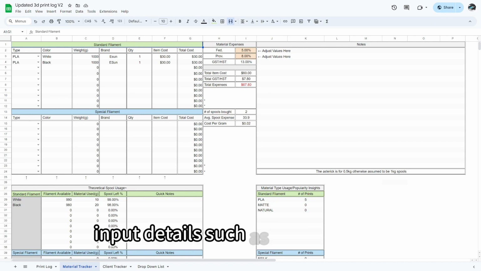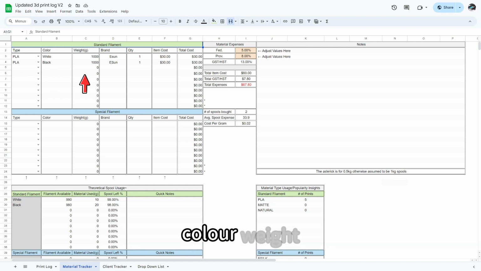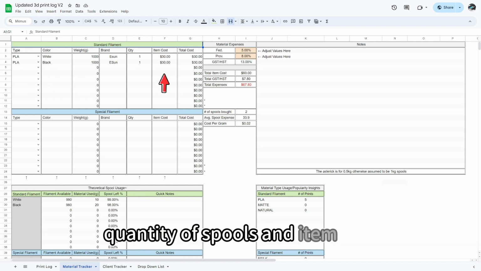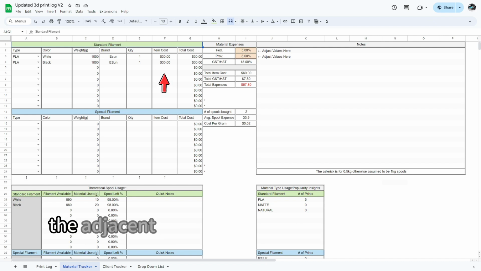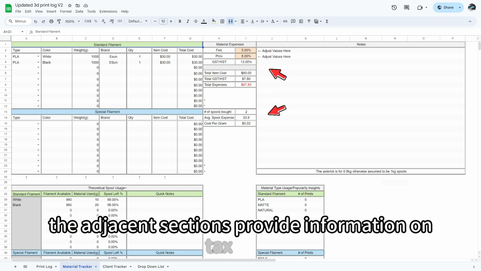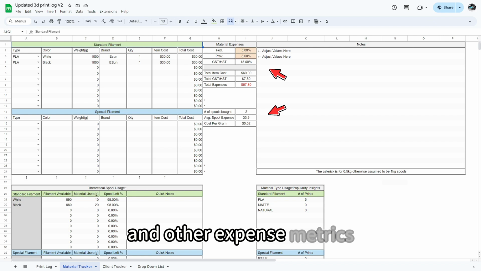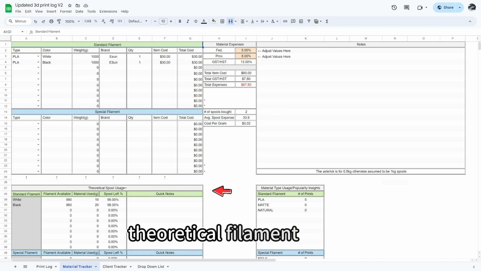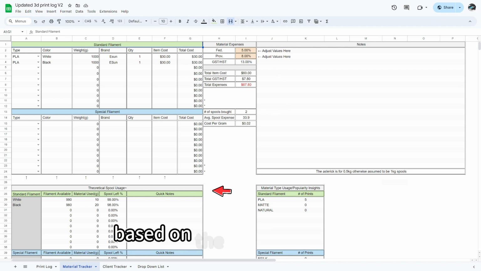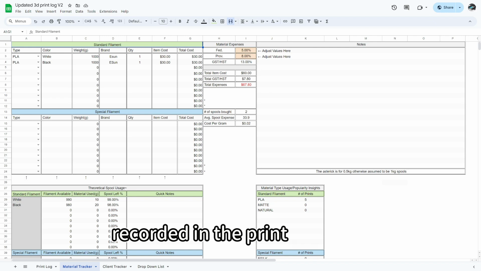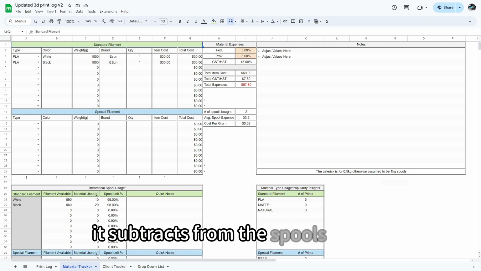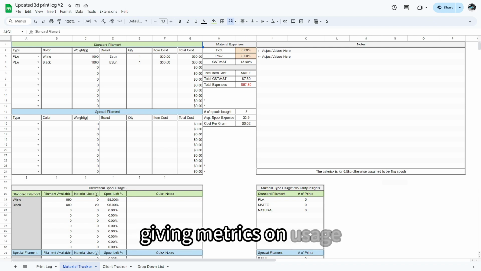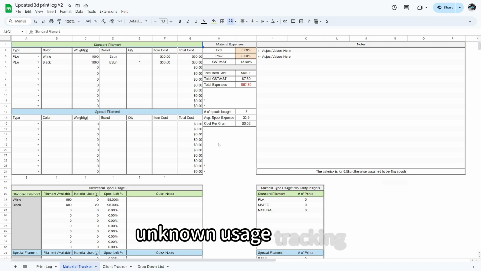Input details such as material type, color, weight, quantity of spools, and item cost. The adjacent sections provide information on tax rates and other expense metrics. Theoretical filament usage: based on the individual prints recorded in the print log sheet, it subtracts from the spool's weight, giving metrics on usage.